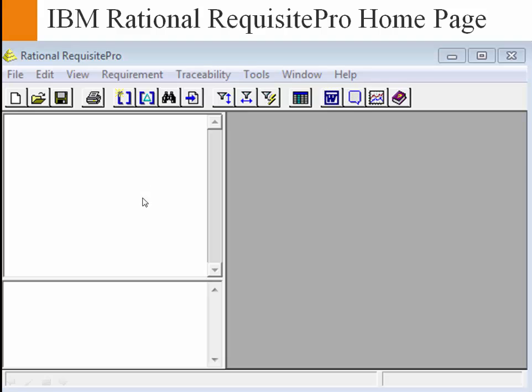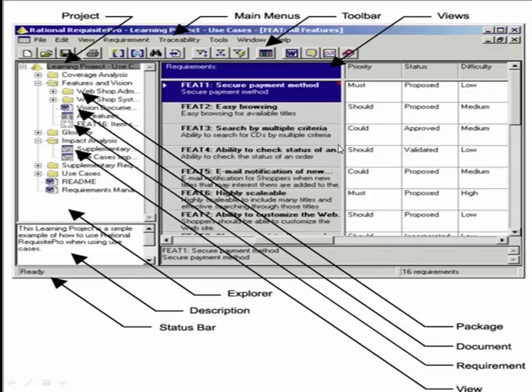This is the home page of how the Requisite Pro tool looks like. Now this is the home page that we saw in the last slide. Let me just tell you what this home page contains. Now this pyramid shape that you look at is the project that we create for the new applications. This symbol that you look at is the package, and the vision document or any other document. We said 3 types of document: vision document, use case specification document, and supplementary specification document.